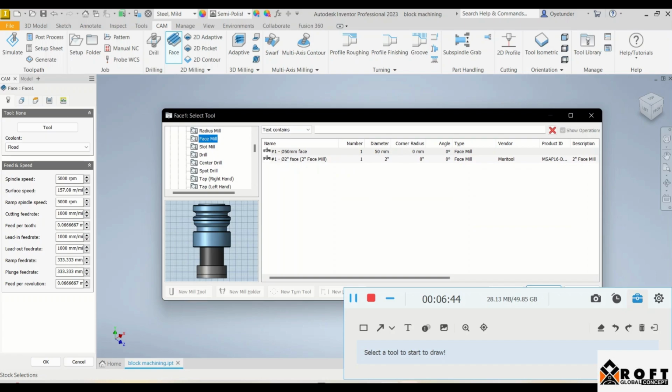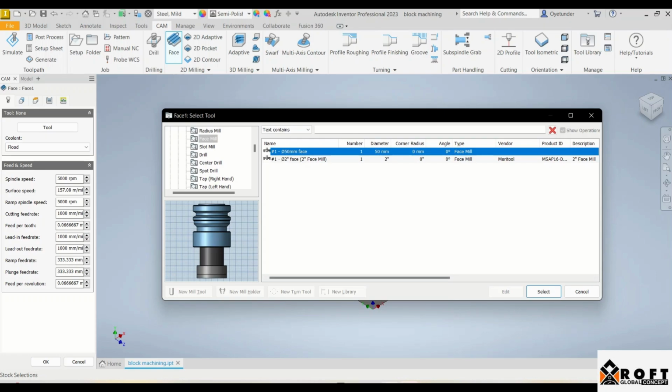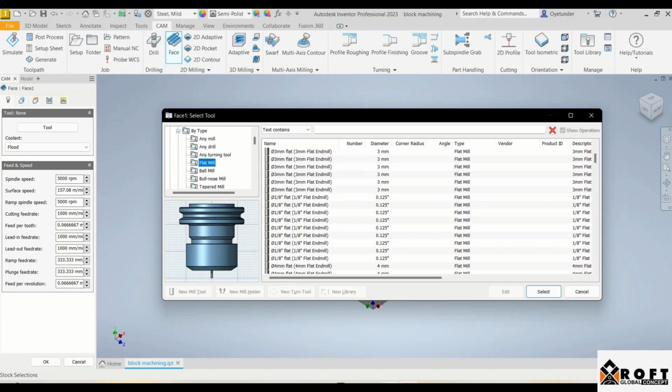Okay, face mill. So you can choose any of it. We decide to select this, and this will not produce a very good finishing, since the diameter we have inside the library is 50 mm, and we know the size of our workpiece is around that too. So it's better for us to go with our flat end mill.